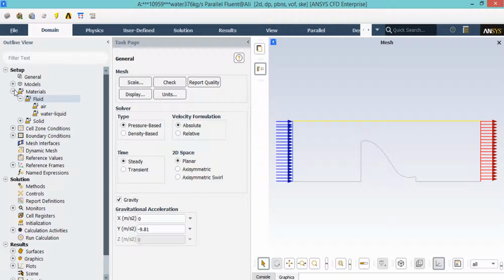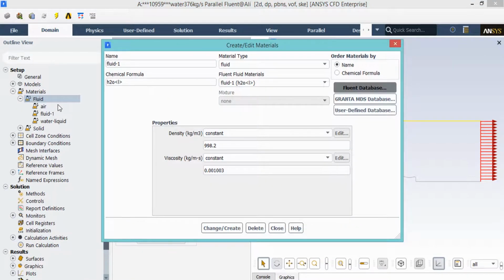Now, in order to add a new material, expand the materials and then underneath it expand the fluid. Then right click on fluid and then select new. In the appeared window, you either can define a new material by defining its properties yourself, or you can simply click on Fluent Database and select your desired material from the list of available materials in the Fluent software.